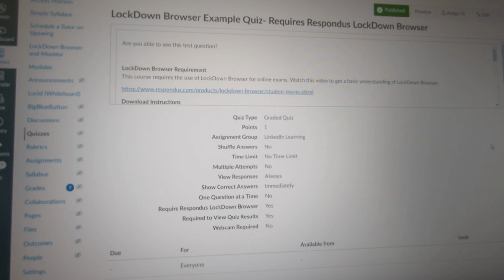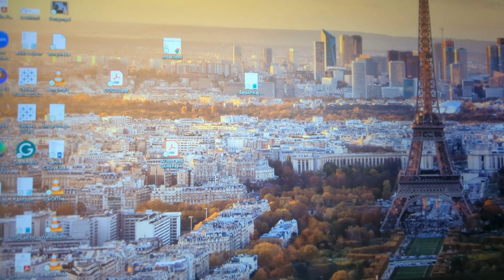Now, here is the important part. At this point, we're going to close LockDown Browser. You are done with LockDown Browser completely. You can't do any work in here. I know you have all these menus over here. It looks just like Canvas. You can't do any work in here because it won't let you. So you need to come over here. You need to close out of LockDown Browser. You sure you want to exit? Tell it yes. And at this point, we're going to open Chrome back up.